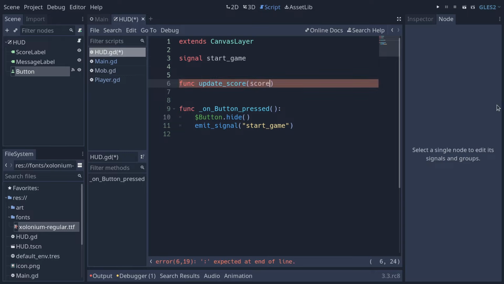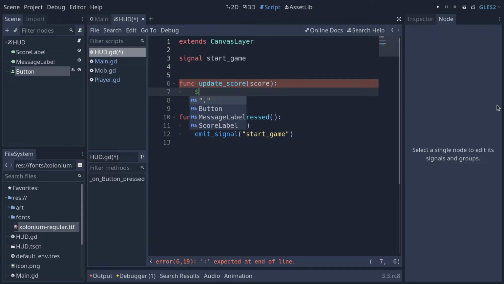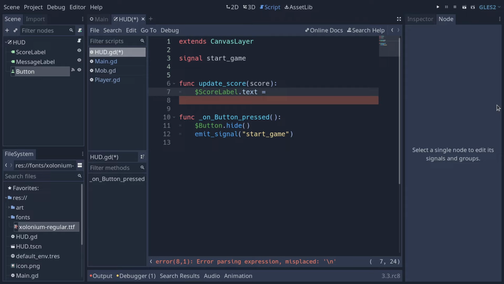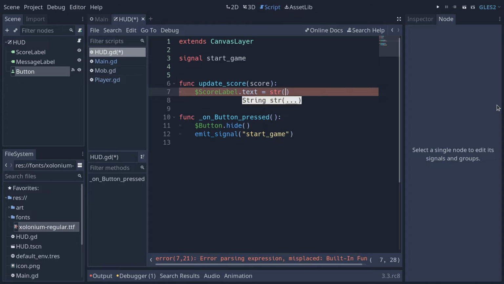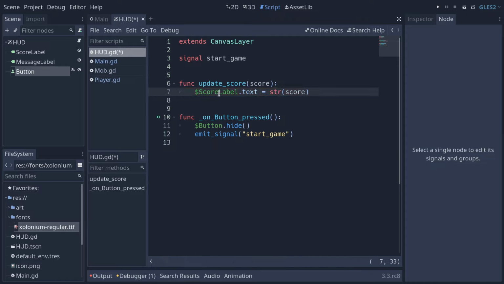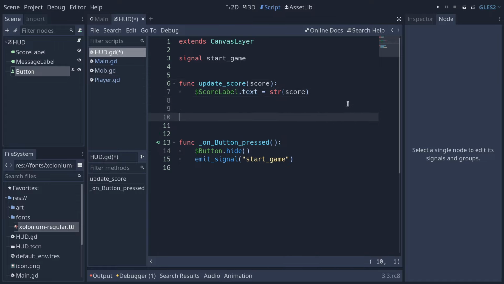So for that, we'll pass in an argument, a number called score, and we'll get the score label and set its text property. We have the score value, which is a number, and we need to convert it to text using the str, which stands for string function, and passing in the score here. That way, the main node, which is going to keep track of the current score, will be able to update it in the interface. You often have that separation in games.